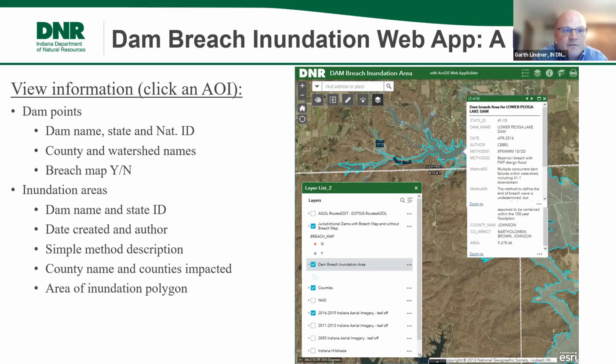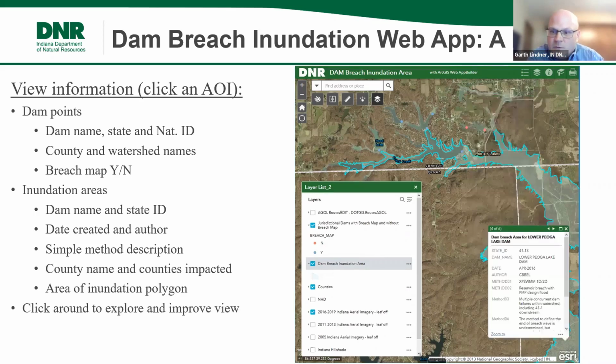Once selected, the outline of the polygon of interest becomes visible and the attribute information is displayed in the dialog box. For each breach area, there's a dam name and a state ID, the date created and the author, a simple method description, the county name that it's located in, the counties impacted, and the area of the inundation polygon in acres. And lastly, the user is encouraged to just click around. So you can better understand and get a feel for what information is available. It's about getting in there and exploring. Next slide, please.